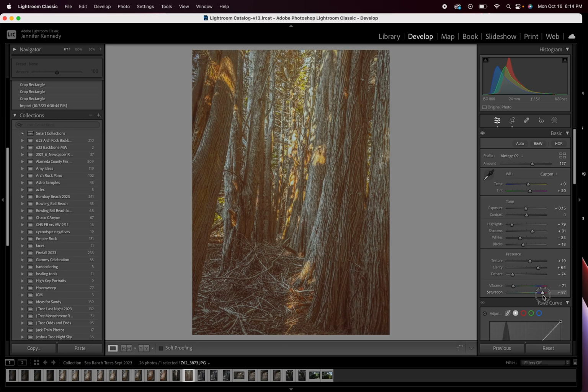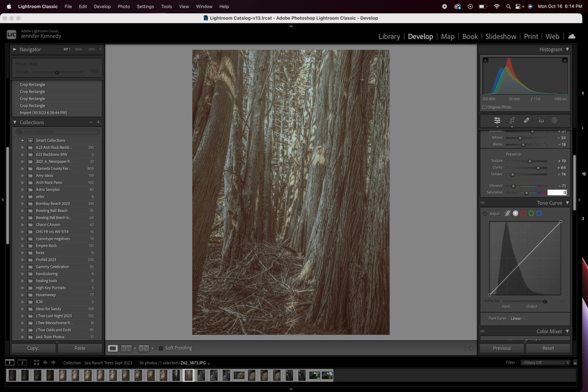Saturation. If I go up, it makes everything more orangey red. I'm just going to leave saturation alone. Okay. Two more tools for us to look at.